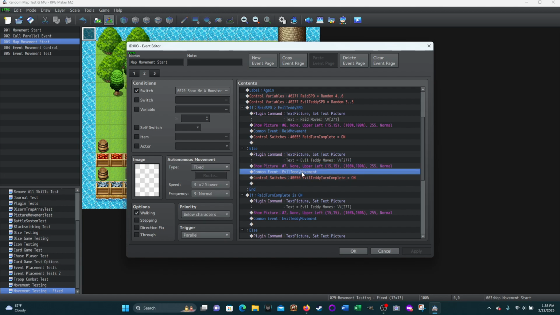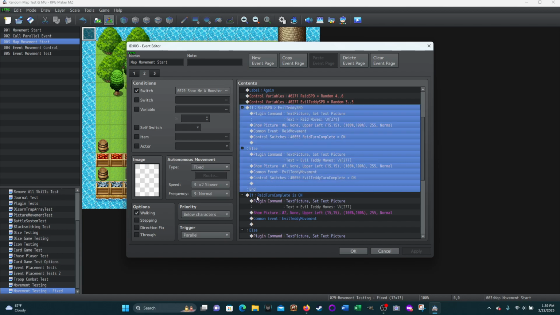And then the common event Evil Teddy movement is called, because read movement, common event, is different from Evil Teddy movement by a little bit. They're almost identical, but they're off by a little bit. And then if we've done Evil Teddy's common event and we're done with that and we come back, then a switch is turned on, Evil Teddy turn complete. Okay, because that's how we're going to then say who goes after that. These two right here, this is determining who gets to go first the first time, right?